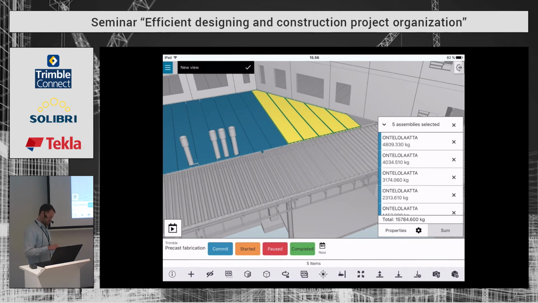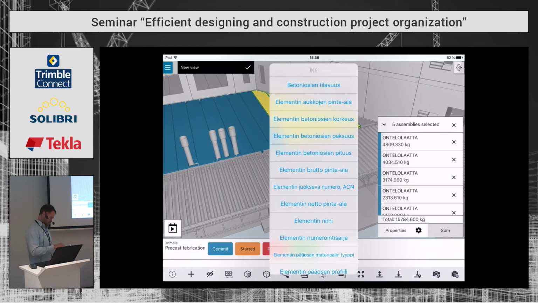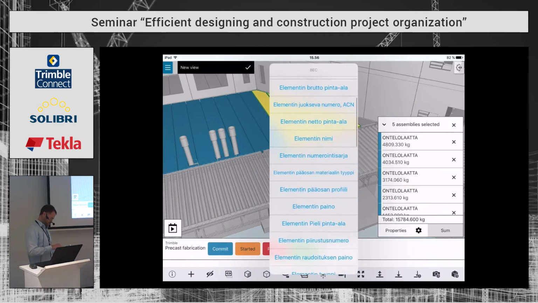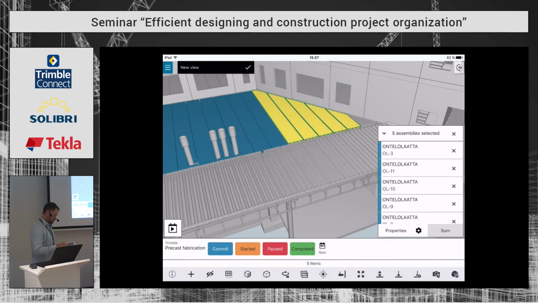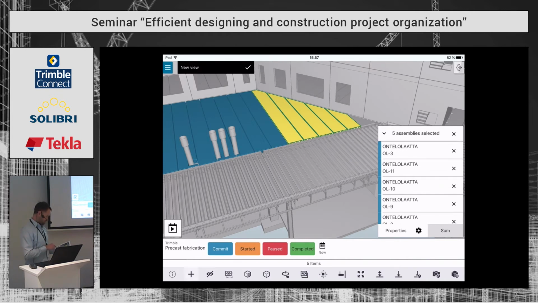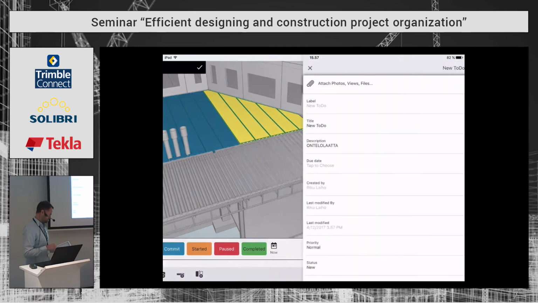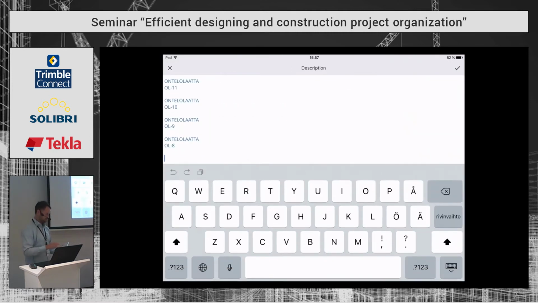And to help the communication with the factory, I can change, for example, the name. So you can see that there's now the code for each element, so they know better which element you are planning to order from the site. Now I can create this to-do like I showed in different versions, but now when I select some of these objects in mobile, it will automatically list all the objects that I selected on the model in the description field.